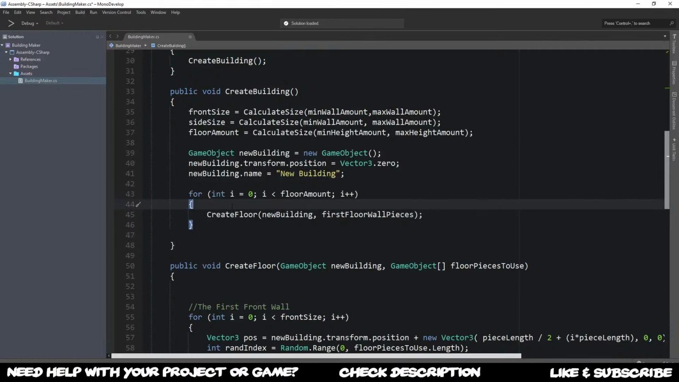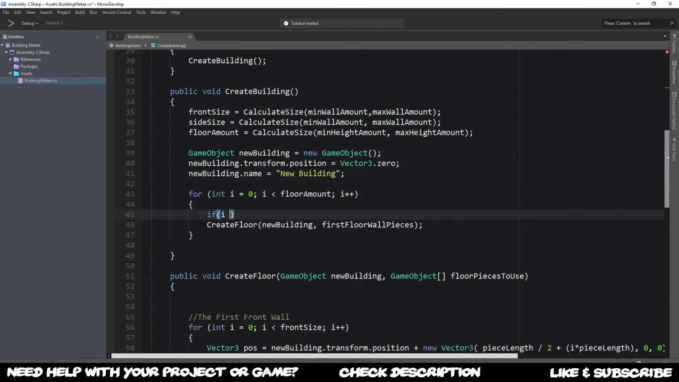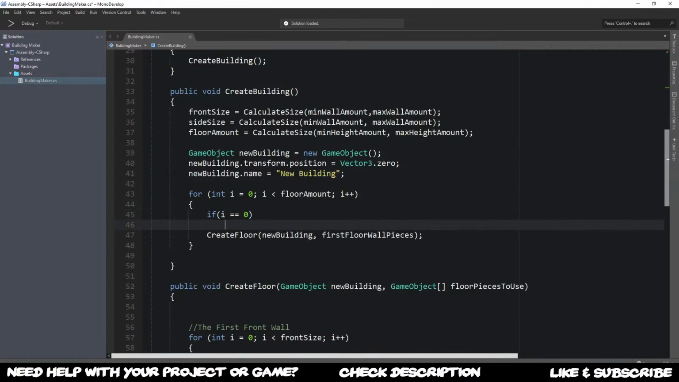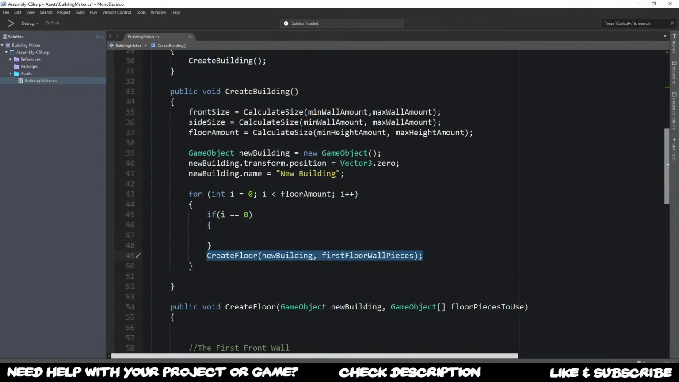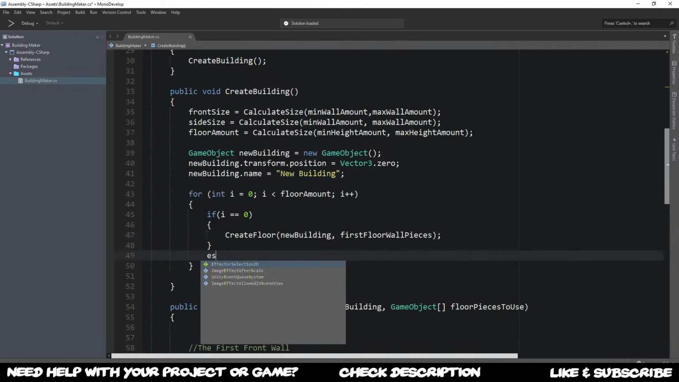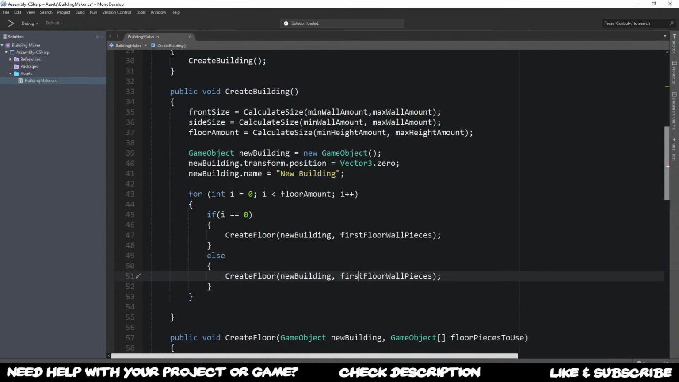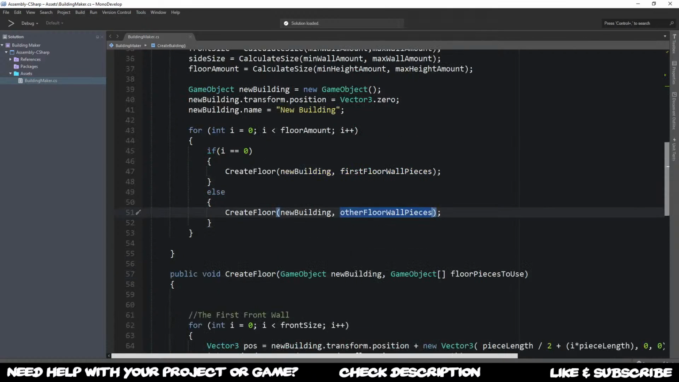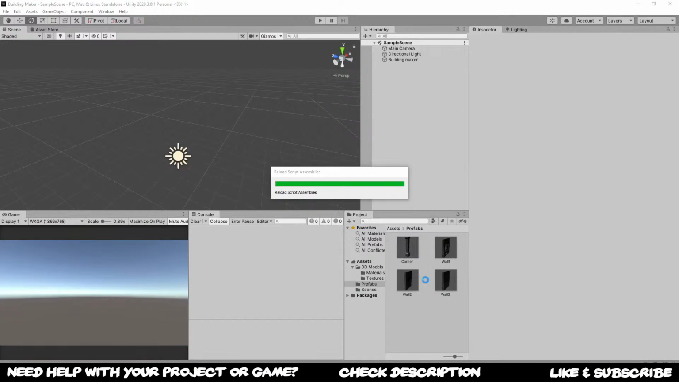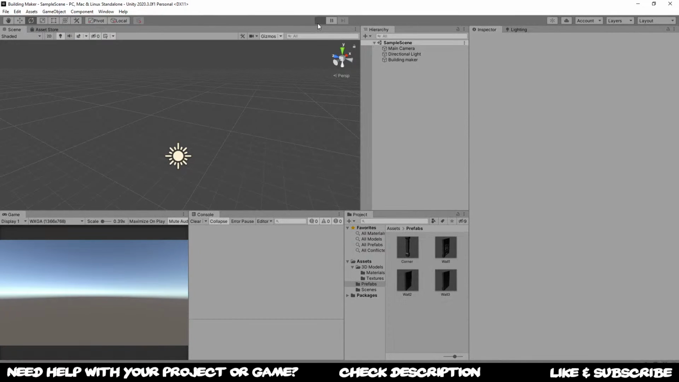But we want to do: if i is equal to 0, then we want to use the actual floor, or the first floor pieces. And otherwise, like else, we don't want to use the floor pieces. We want to use the other wall pieces. And now we're going to be able to create any height of a building, but all the other floor wall pieces will be empty wall pieces because there's just nothing on it. Let's see if that works.